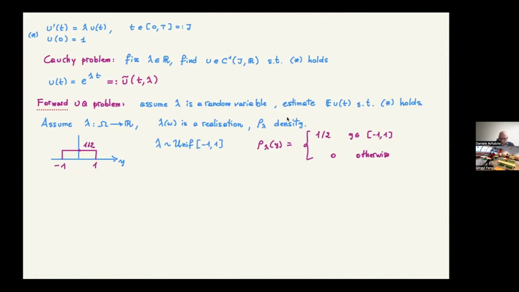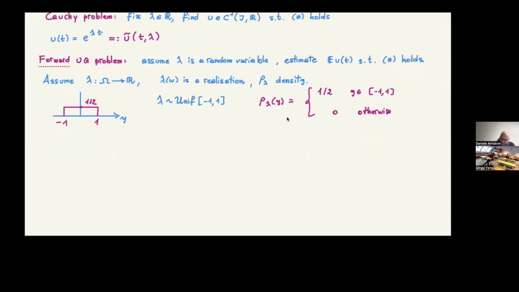The first thing one could do is to say, my lambda depends on omega, and therefore I have to make u depend on omega as well, because I'm now modeling the fact that at every coin toss, I have a different realization. So what would I do? First I write down the problem in this form. In this case, t is still in the interval J, and now omega is an element of your event space.